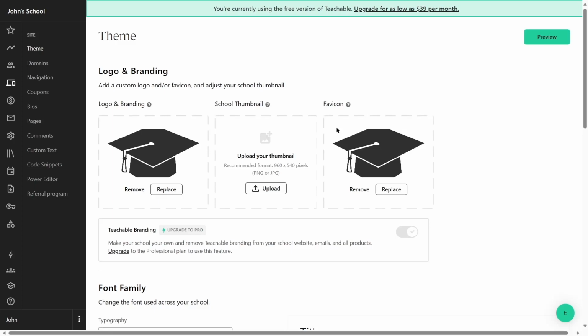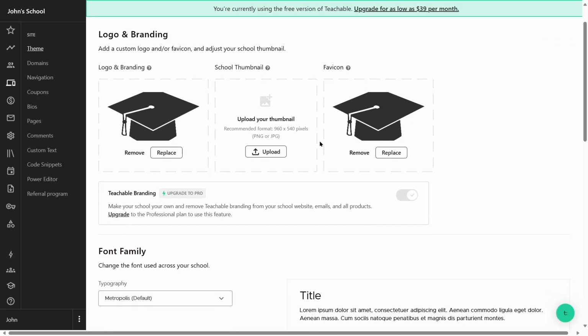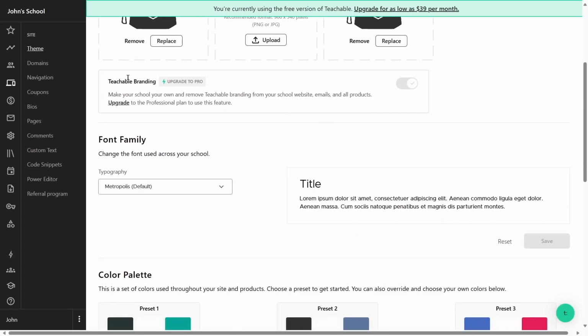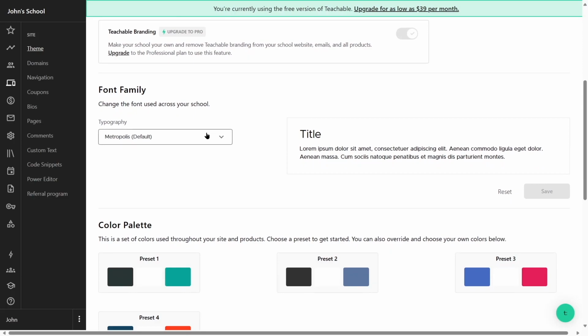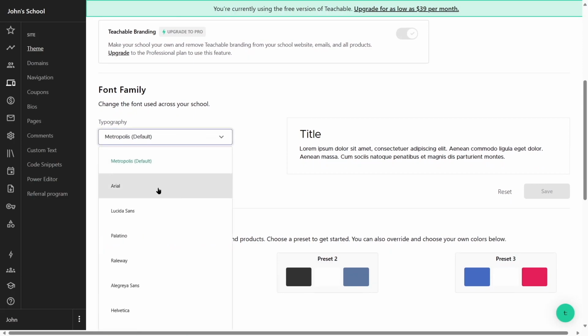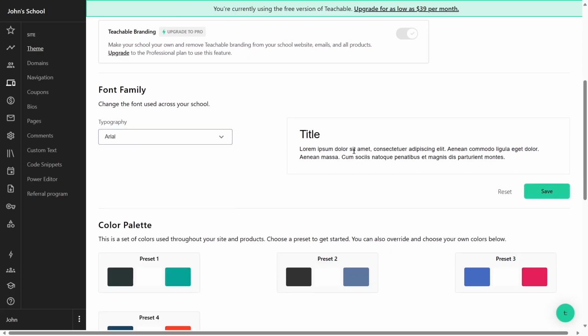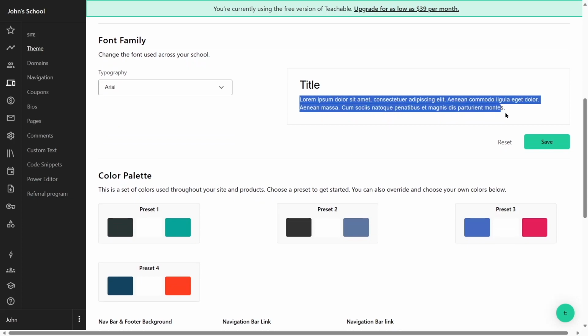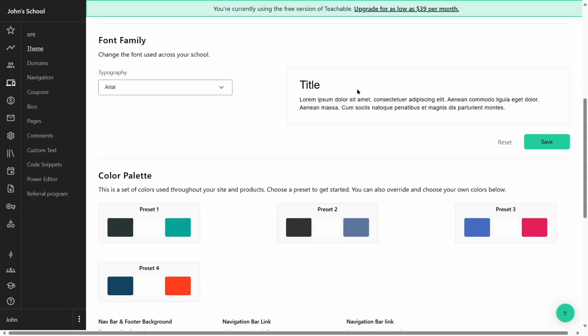Now if we scroll down, we cannot disable the Teachable branding right now. We need the Pro version for that. And for font family, let's select Arial, alright? And that's how the text will look. You can see a demonstration over here. Now let's click on save.